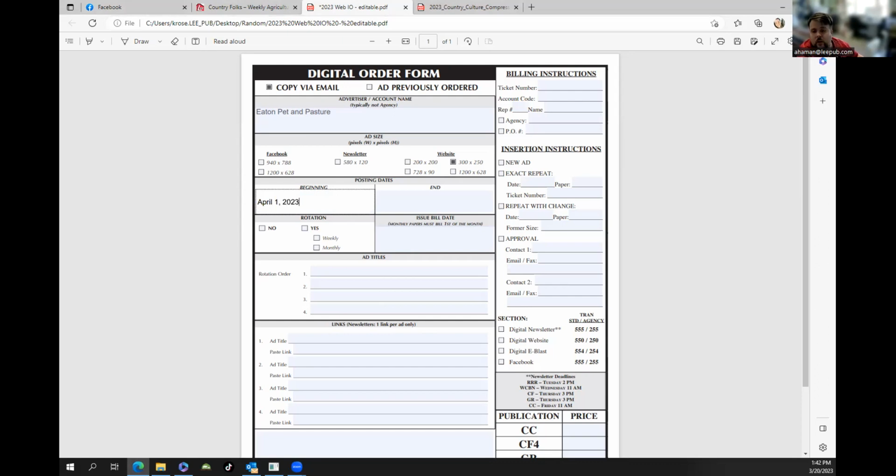And then I am going to go to April the 30th. So that's our beginning and our end date. We're going to start it on April the 1st and we're going to go to April the 30th.